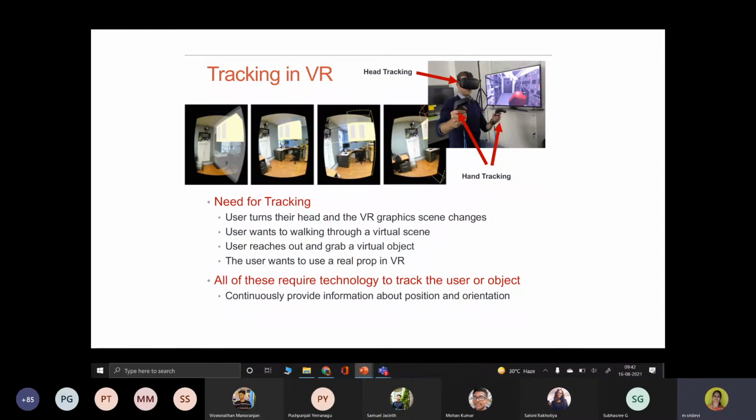So whenever a head is moved or a hand is moved, the tracker has to track the correct location and the orientation. So we are talking about degrees of freedom: it will capture and try to give you the correct position and orientation of the user, and also with respect to the object.